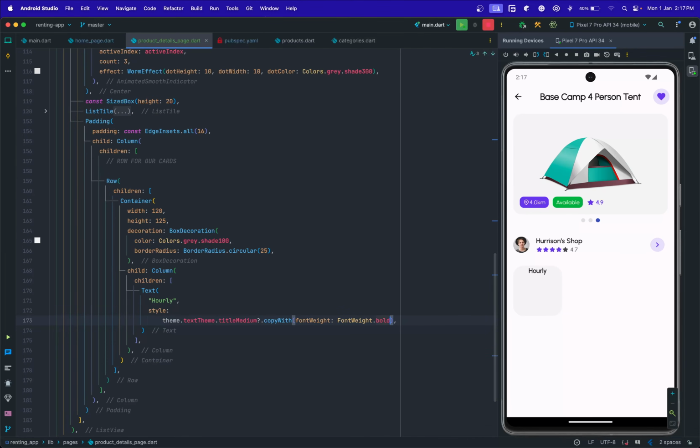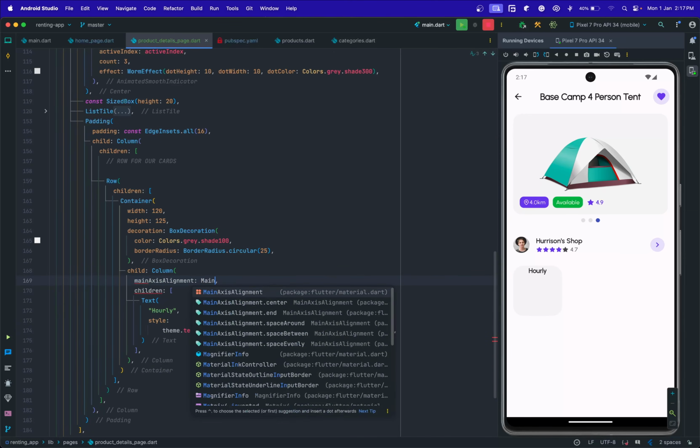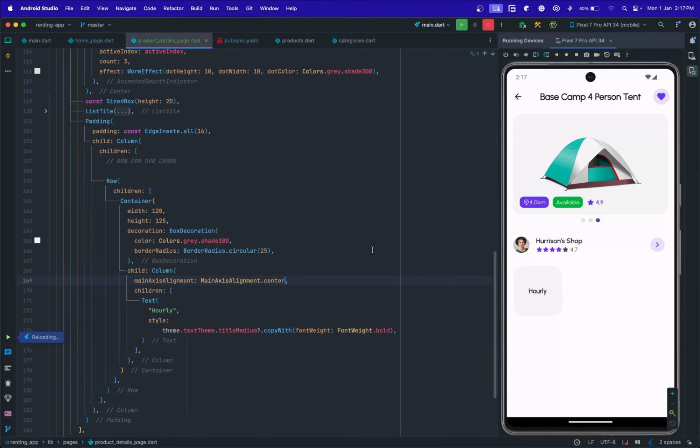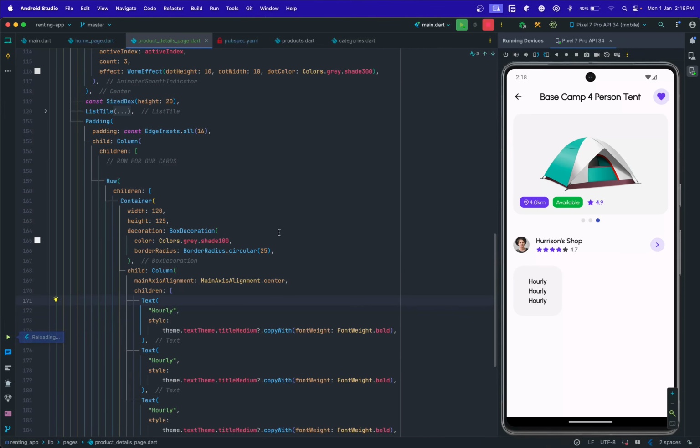Good. Now that's going to give us this, and I want everything to be in the center, right? So within the column, we're going to change the main axis alignment to be main axis alignment dot center, right? So that's going to push everything to the center. Now let's just duplicate this, like that, and we have 3 of these.